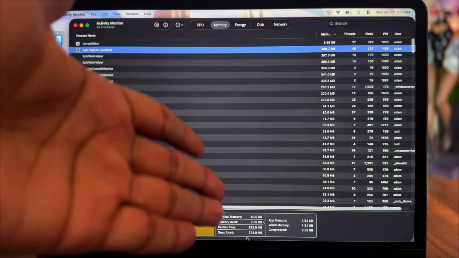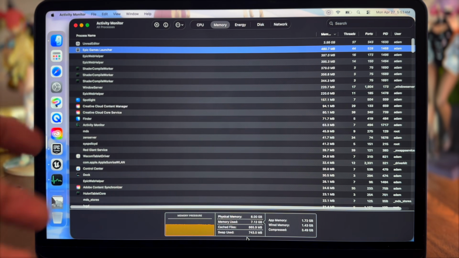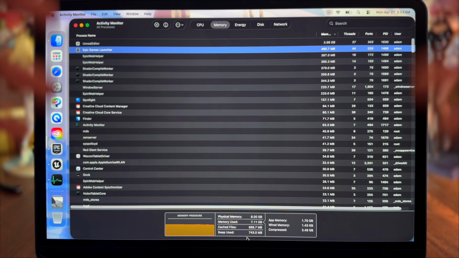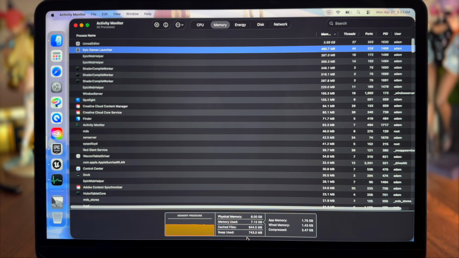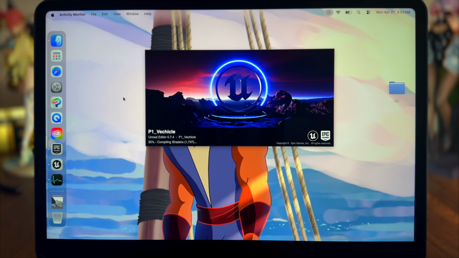And if you don't know what a swap memory is, I did make a video about how the RAM works on Mac OS and the MacBook Neo, and there I did explain what a swap memory is. You can go ahead and check that video. I will leave it in the comment section for you.